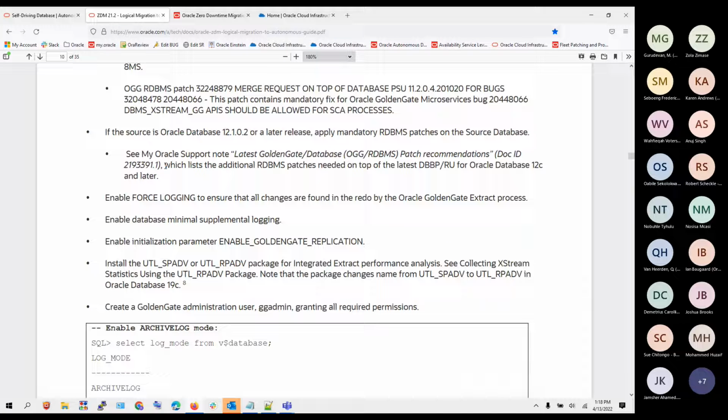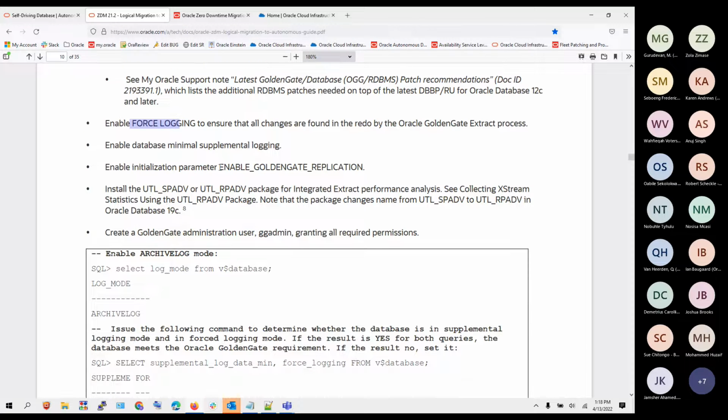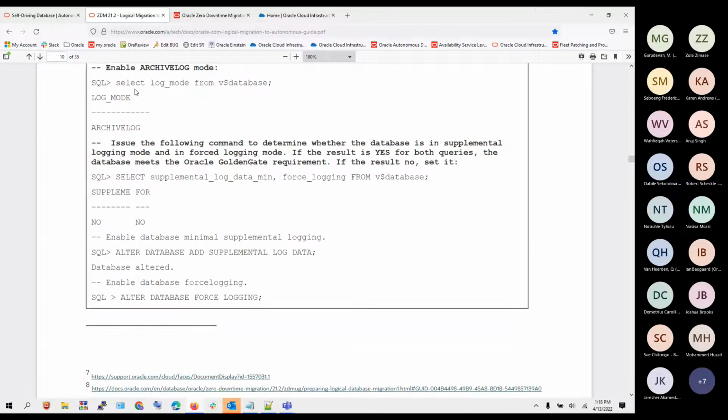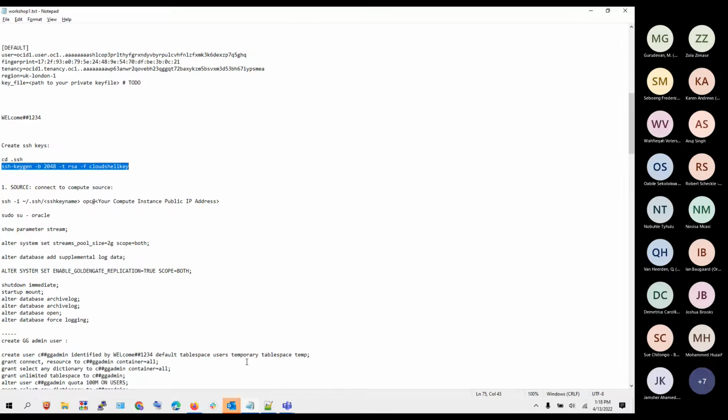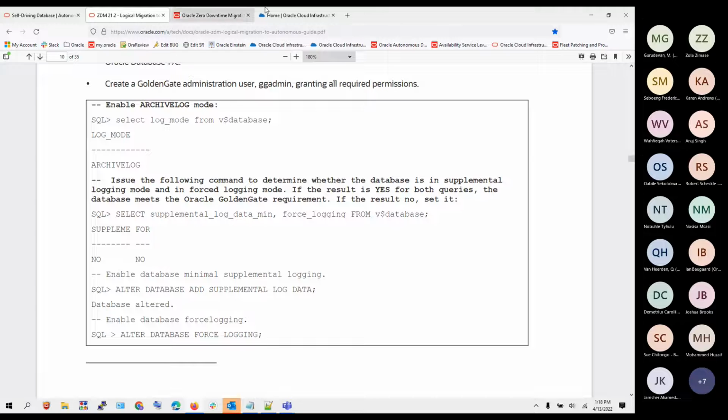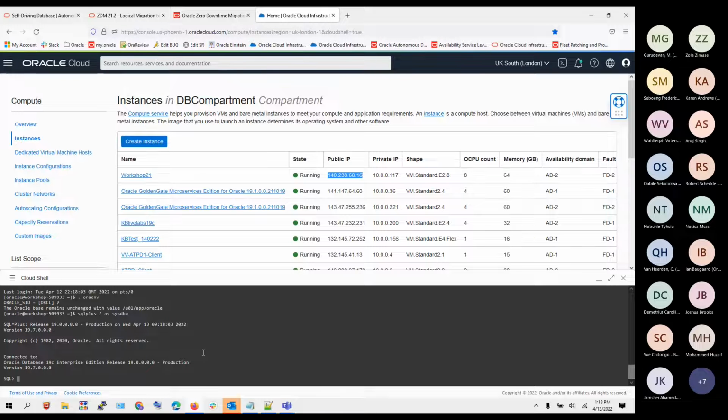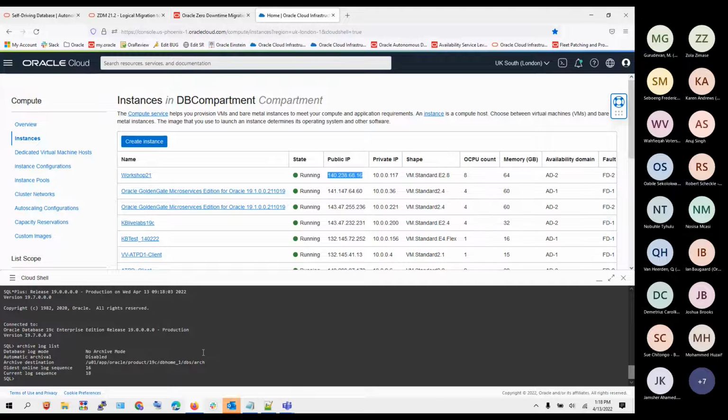So you need to make sure force login is enabled, the database is in archive log mode, and there are a couple of parameters that you need to set up. So let's do that. All right, you see the database is not archive enabled.